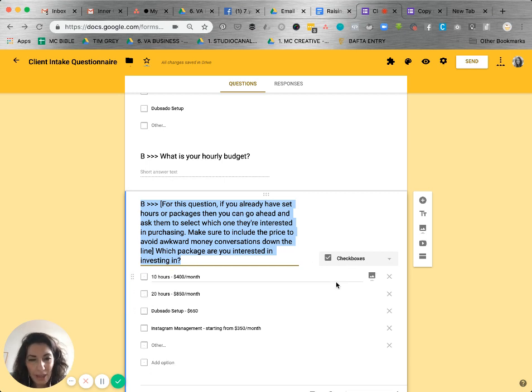And I think they can select more than one, but this is a really good thing to do, again, to guide them towards picking a package. And you're also listing your prices so that you don't have to talk about money if you get on a call. They're fully aware of what your rates are and they're selecting them. So there's no question as to whether they can afford it or not. This is a really, really good way of weeding out people who can't afford your services.